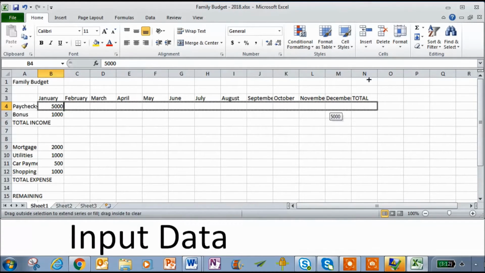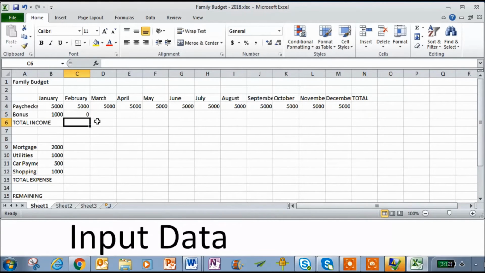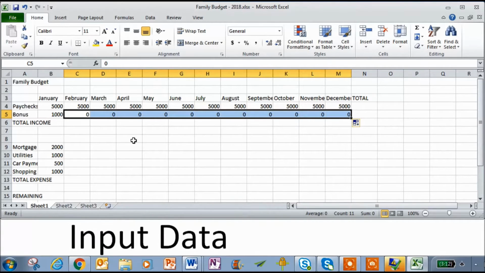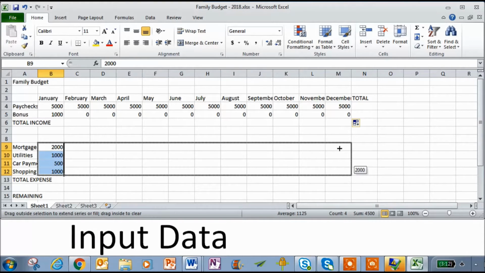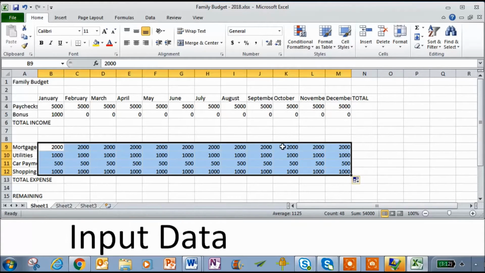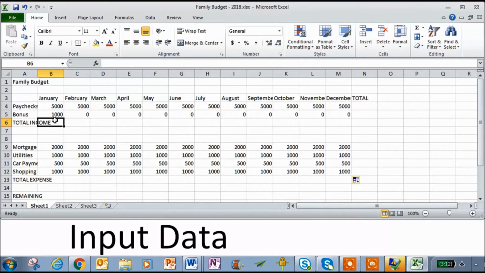Now let's say we want to copy those cells over. We can do the same thing we did with the months. Just click on the cell, click on the bottom right corner, and then drag them all the way across. If you want to copy multiple cells over, you just highlight the total cells, click on the bottom right corner, and then drag that across. So Excel does a great job of filling in the columns.